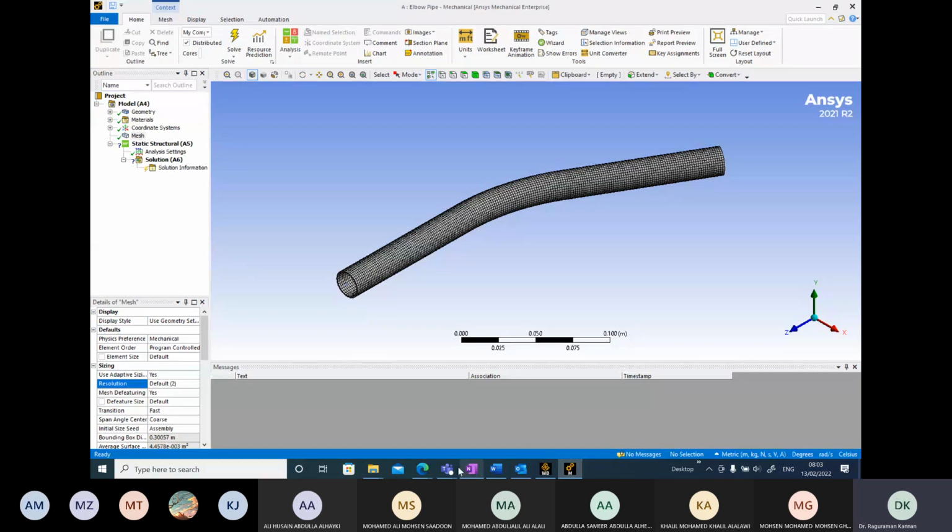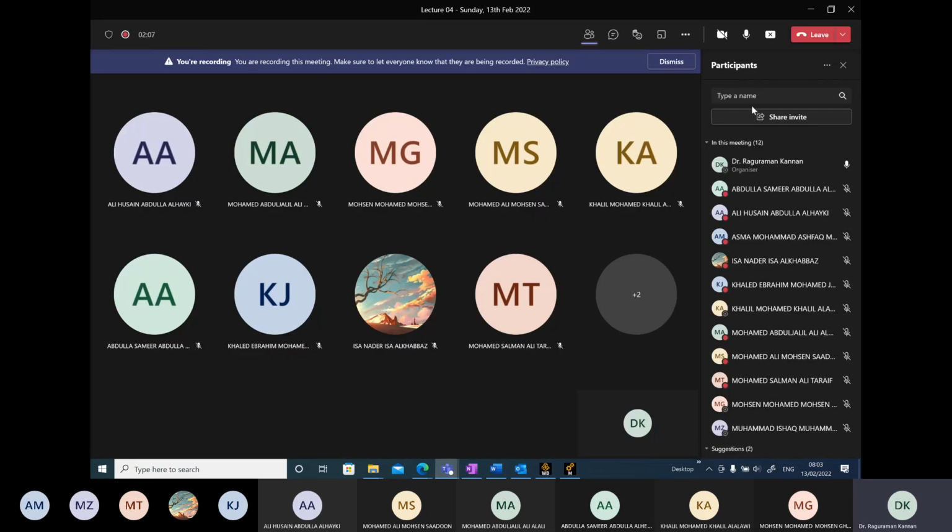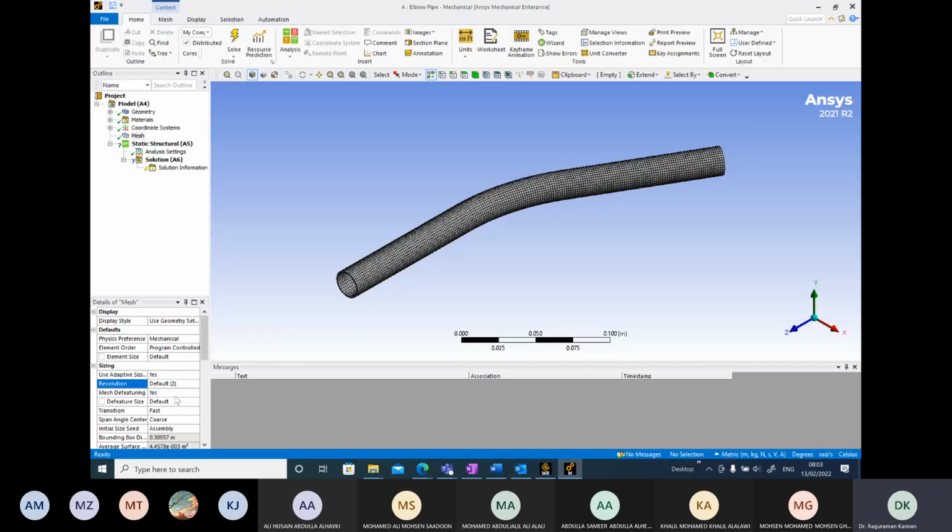So let's just ensure I'm recording. Yes. So what are the details which are given? You will see display, defaults, sizing, and some other information, quality of the mesh, inflation, advanced, and some statistics regarding the mesh are given there. If you go through the statistics, it gives you in this particular mesh how many elements are there.